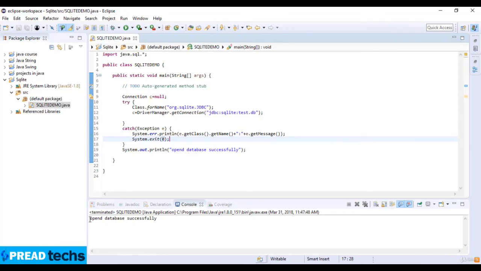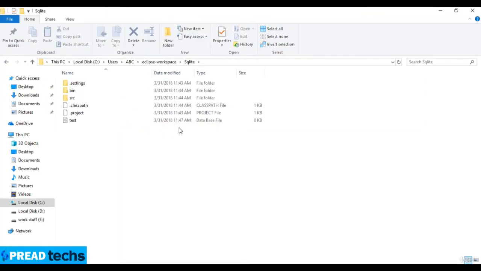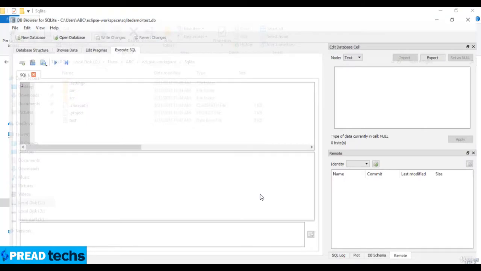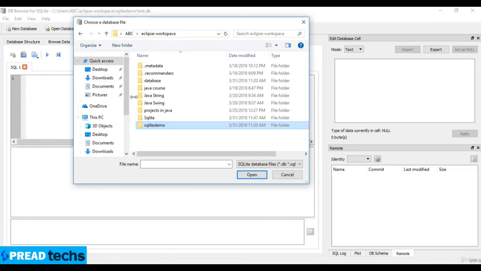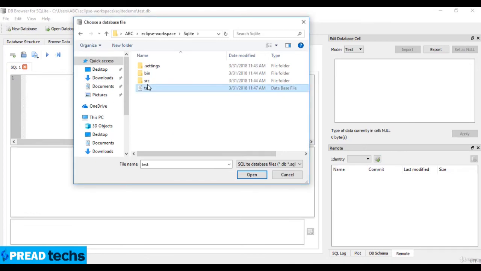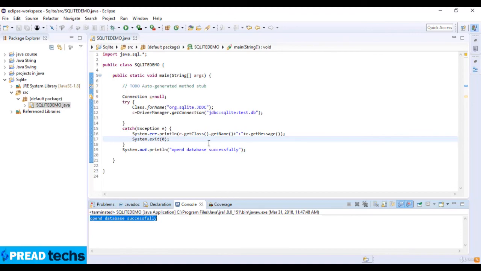As you can see here, our database is successfully created. So I show you the database, refresh, and this is our test file of the database, and the name of the class is SQLite. Now we go to the database browser. I open this file and then go to SQLite and test. In the database structure, we have 0 tables, 0 indices, views, and triggers. We have just the database file that we created here. You can also change your path as per your requirement, wherever you want to save your database file.